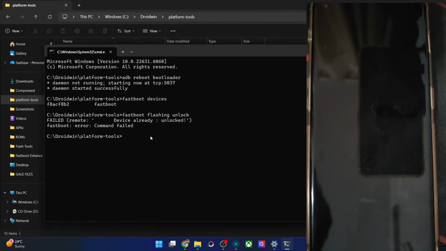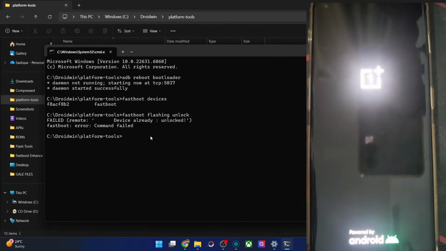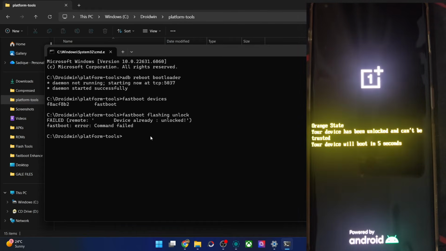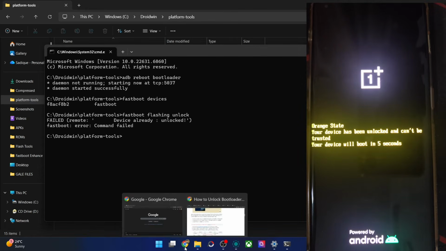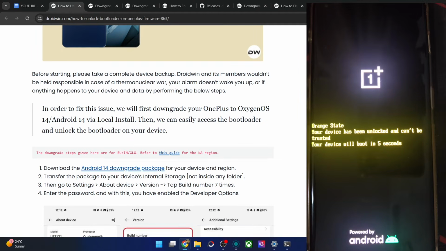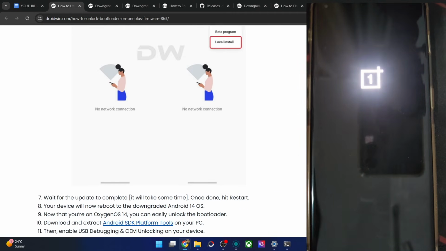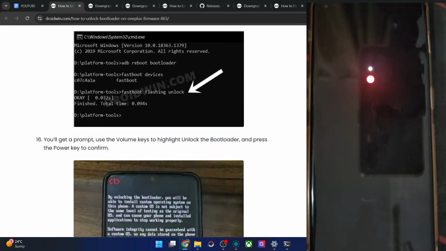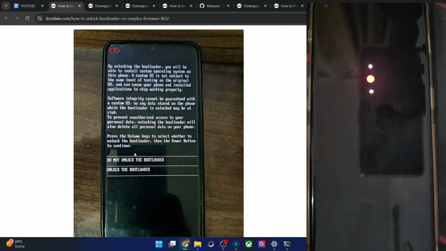Once you're inside the OS, your phone is now unlocked and you can flash the required file of your choice. As of now, you will also get the yellow warning sign. Again, that's all normal, nothing to worry about. In my article, I want to show you the screenshot of the confirmation screen. Okay, this is the screen you will get. Use the volume key to highlight unlock the bootloader and press the power key to confirm.